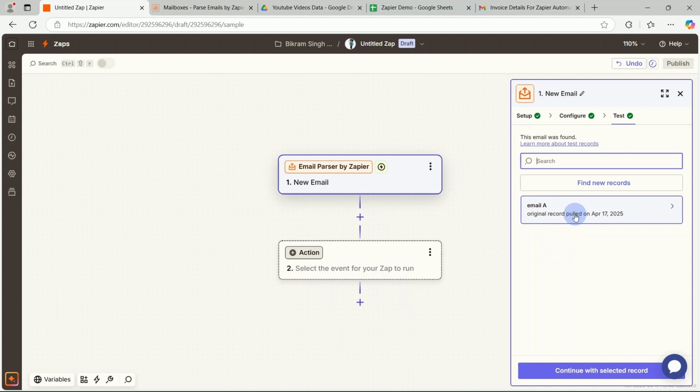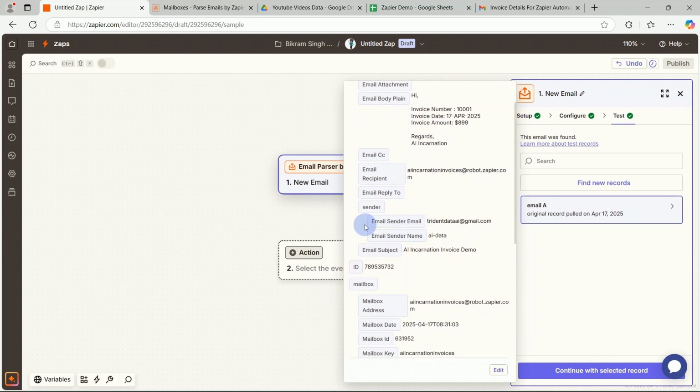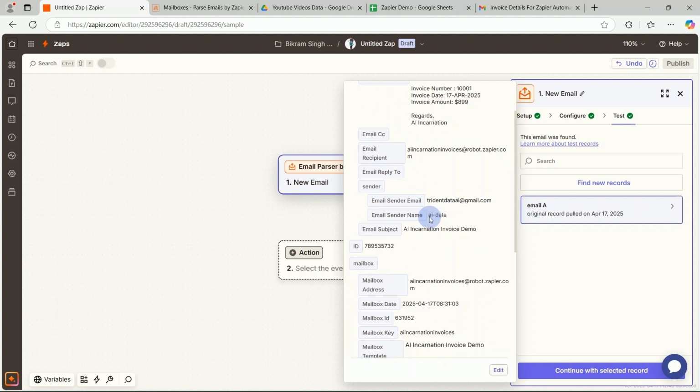So we are having only one email. If we click on this, you can see these are the details of the inbox. Zapier automatically gets you most of the details, for example, the email body, the email CC, email recipient's name, etc., and email sender's name as well.